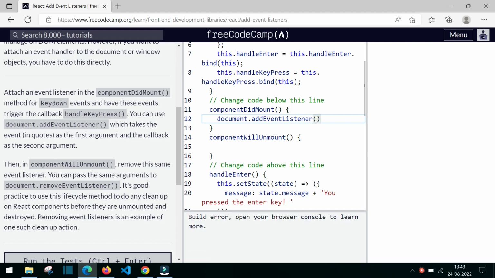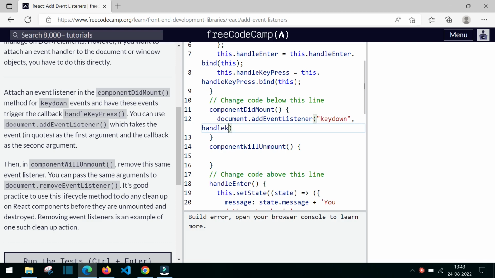Inside this we have to add the event. So the event is key down. In the double quotes you have to give key down, and we have to give a comma, and then we have to give the callback function, so handle key press.